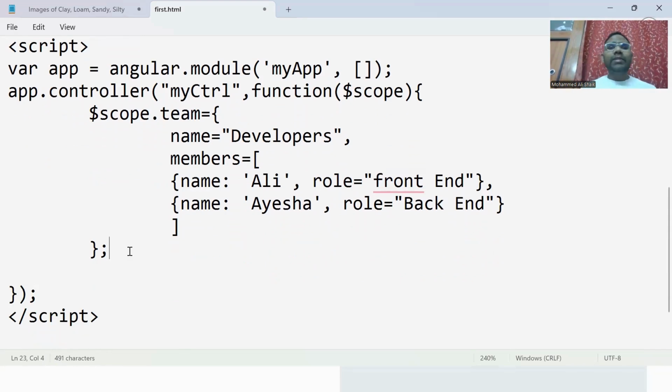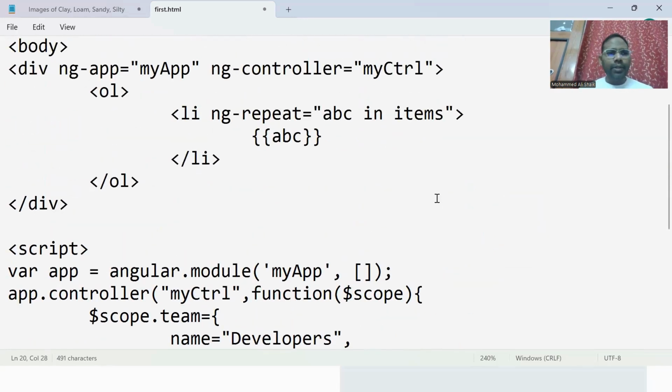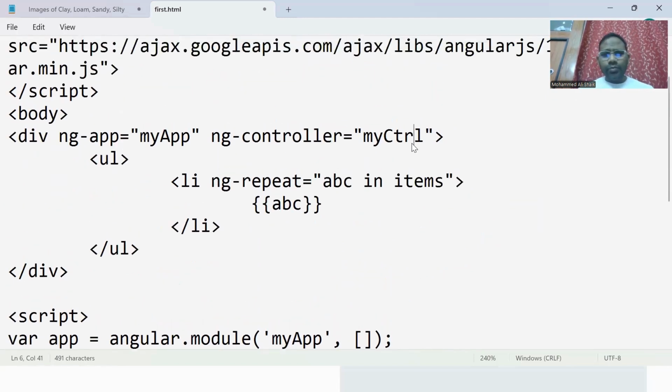So I want to display this team details now. Front end, back end. Okay, that's great. So how to do this? Let us come here. Here we have an ordered list. We can change to an unordered list, we don't want numbers. Then we have a team. I want to display the team. Before this, I want to display the name of the team.